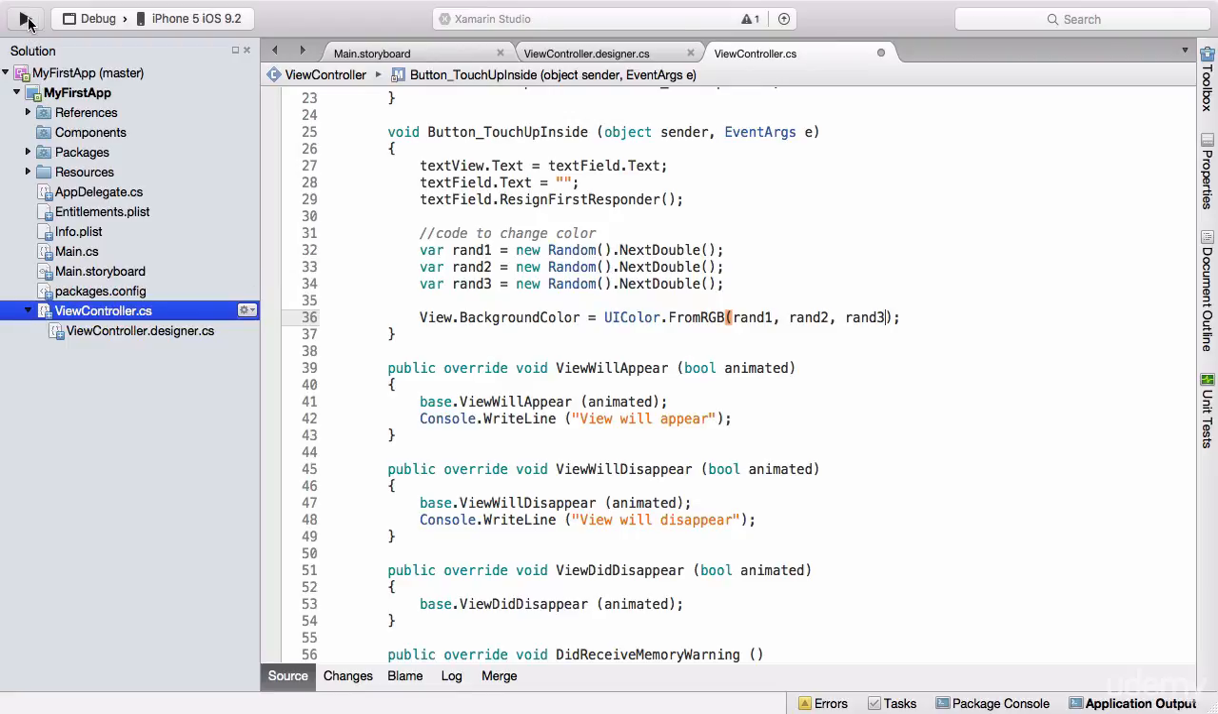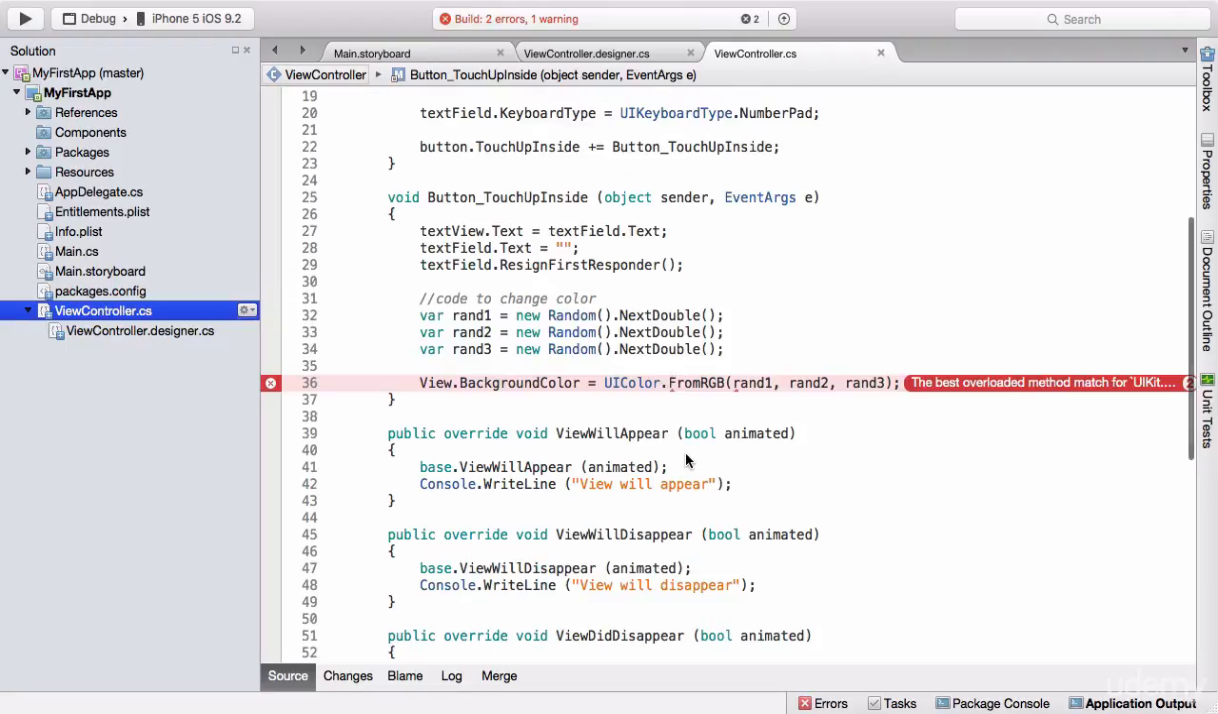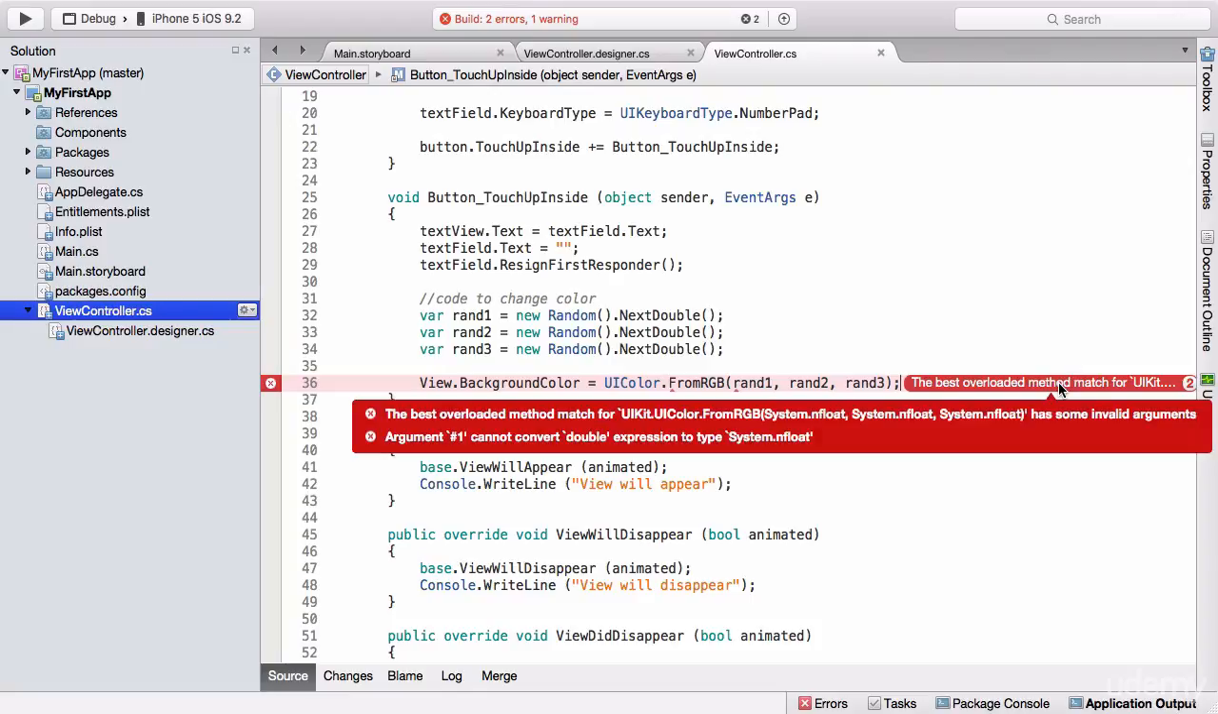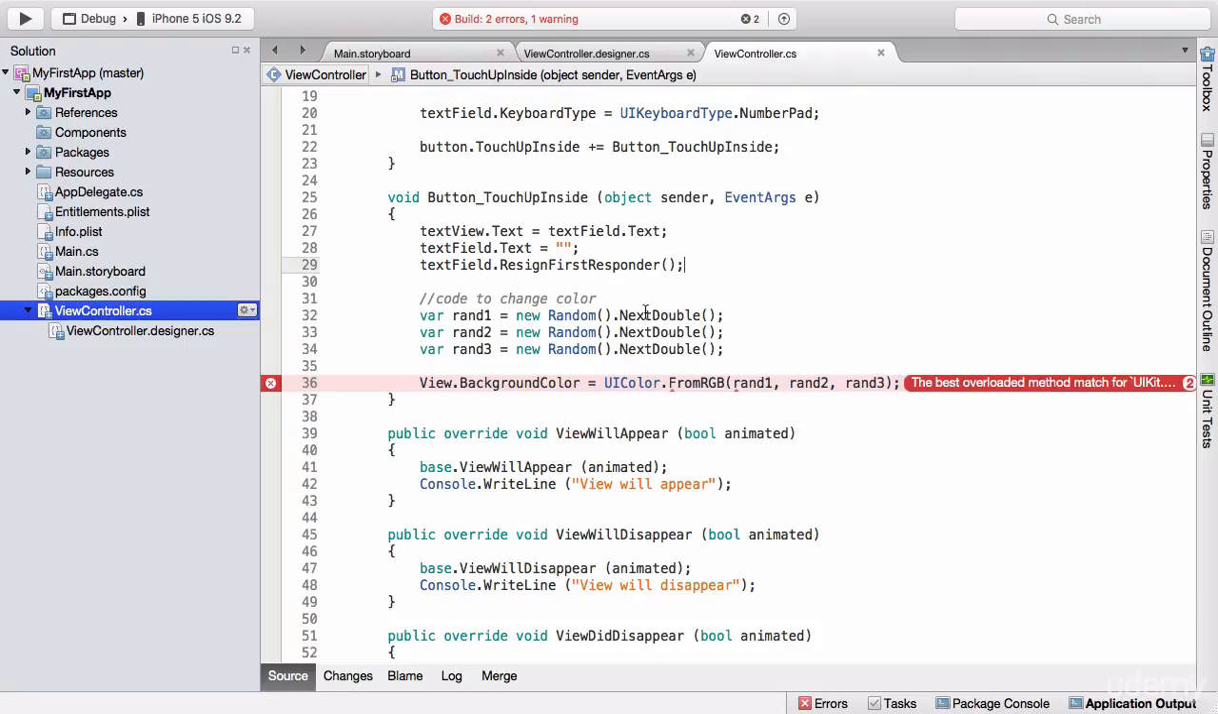Now when I hit compile, this is going to give me an error. And the error will be a type mismatch. We cannot assign doubles to system floats because the view background color expects a float and the random is returning a double. We can explicitly convert this to a float. So in brackets before the command, let's have float.